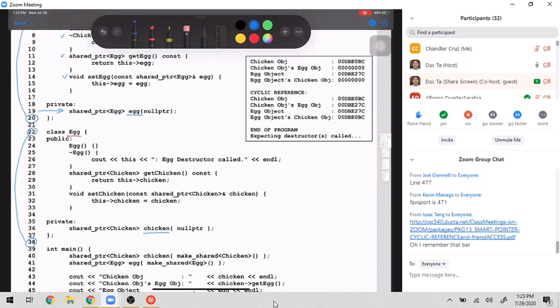You've been there? Okay. So on line number 24, we have a constructor, and then we have a destructor, and then we have a chicken getter, and we have a chicken setter, and of course we own a chicken. All right. So are we clear about the story we have, everybody? We have a chicken class that owns an egg, and then we have an egg class that owns a chicken. So we have the cycle there.